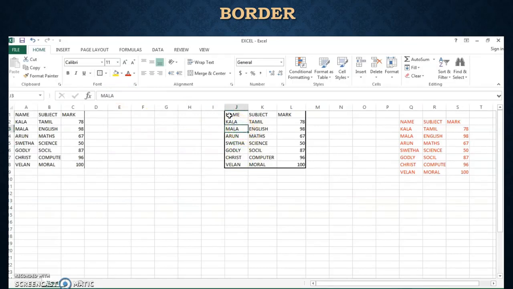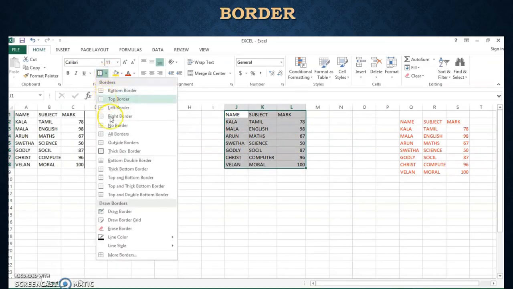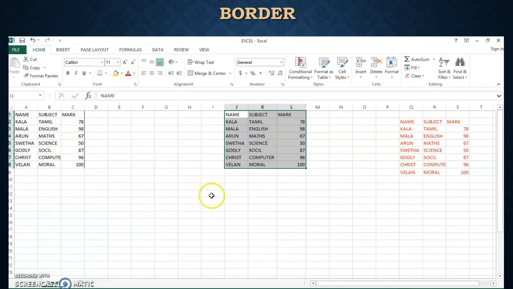Once again you select it. If you want to go to some other option, press this border button here. Next, the third group: bottom double border, thick bottom border, top and bottom border, top and thick bottom border, top and double bottom border. More options are there. I am clicking top and double bottom border. If I click, you can see the double bottom border in the Excel sheet.